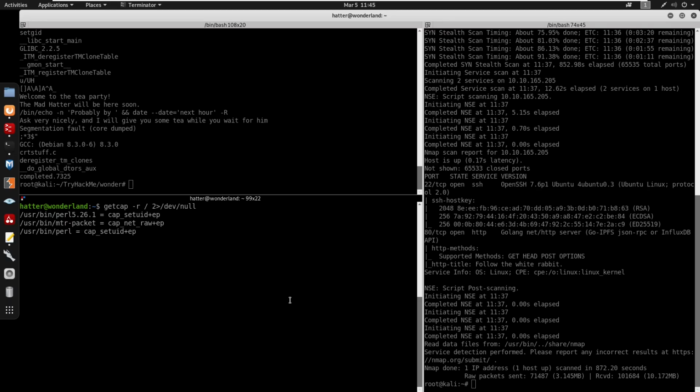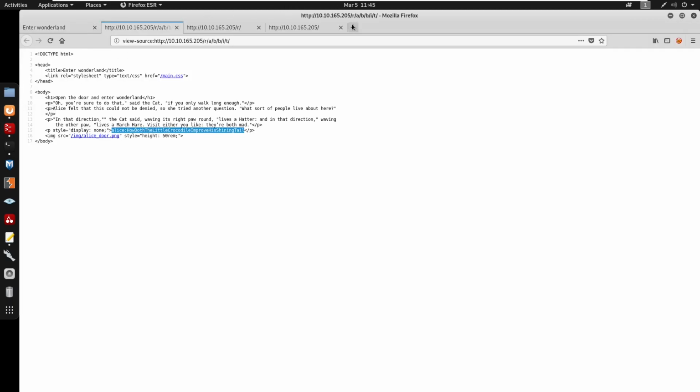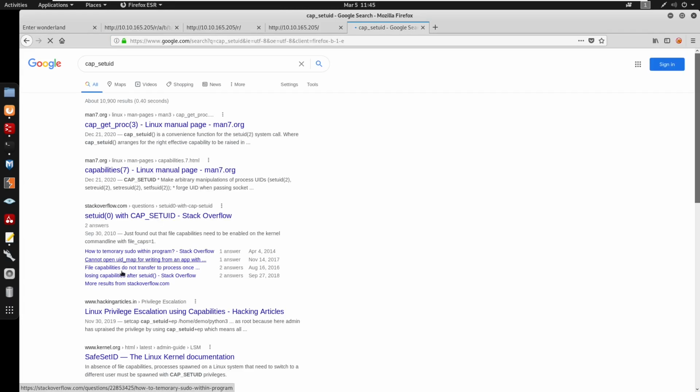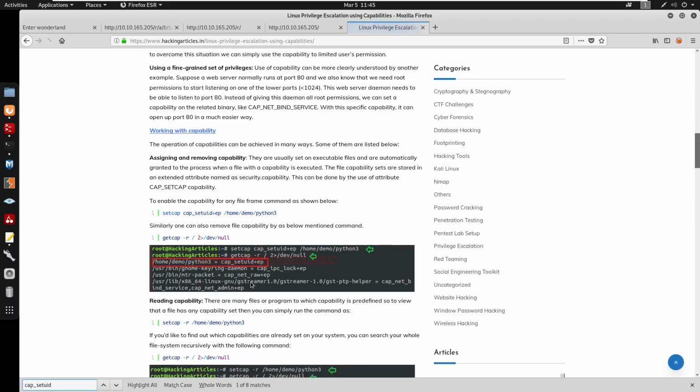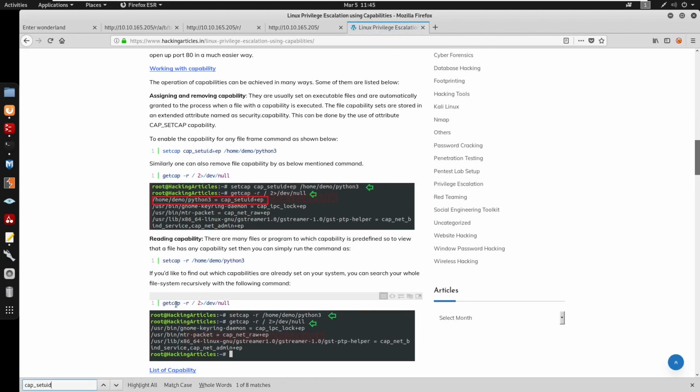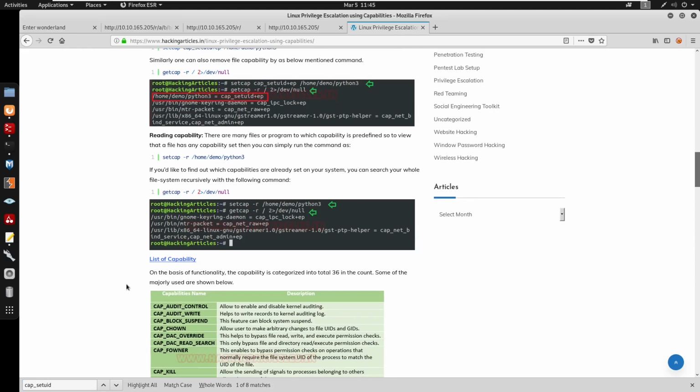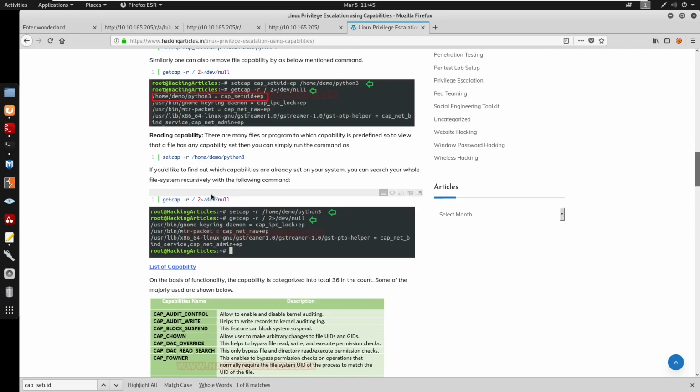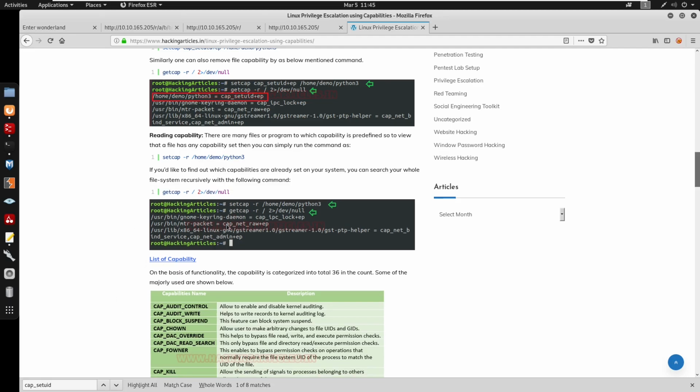You can read more about this under, what was it called? I'm not sure, but let's search this up and let me show you the website I used, which was Hacking Articles. Here we go. So it was cap_setuid. Looking at this, this is the one I use. I use getcap -r, and output to /dev/null under here. You do see that we can.